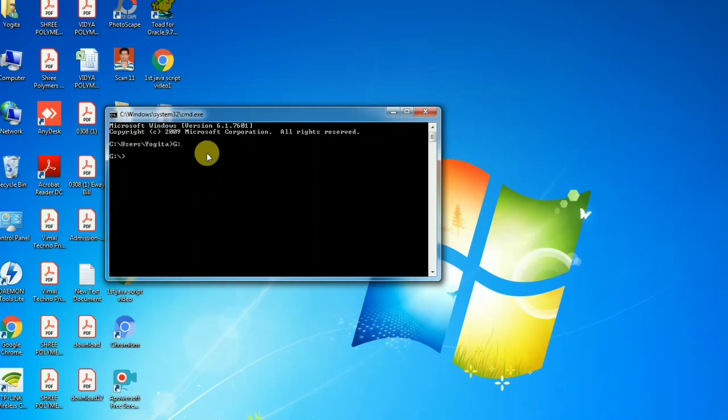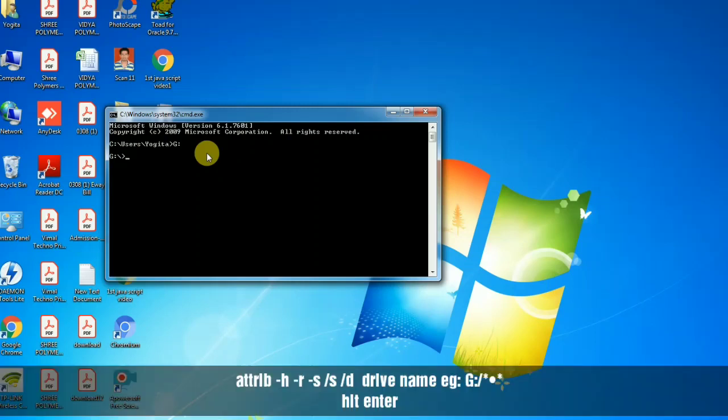Here we are going to type attrib, a command that will show how we can remove the viruses, and it will show all the directories of your particular pen drive. So we are going to type attrib -h -r -s, then /s /d, and space G:\*.*. After that you can press enter as well.